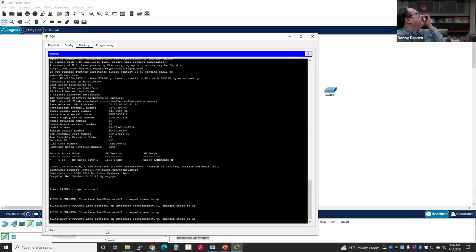Now, in real life, when we look at one of these switches, they take a long time to start up. They have to go through and do all the internal hardware checks, all of the port checks. They have to cycle through every single port. It takes quite a while to start up the switch from a cold state.